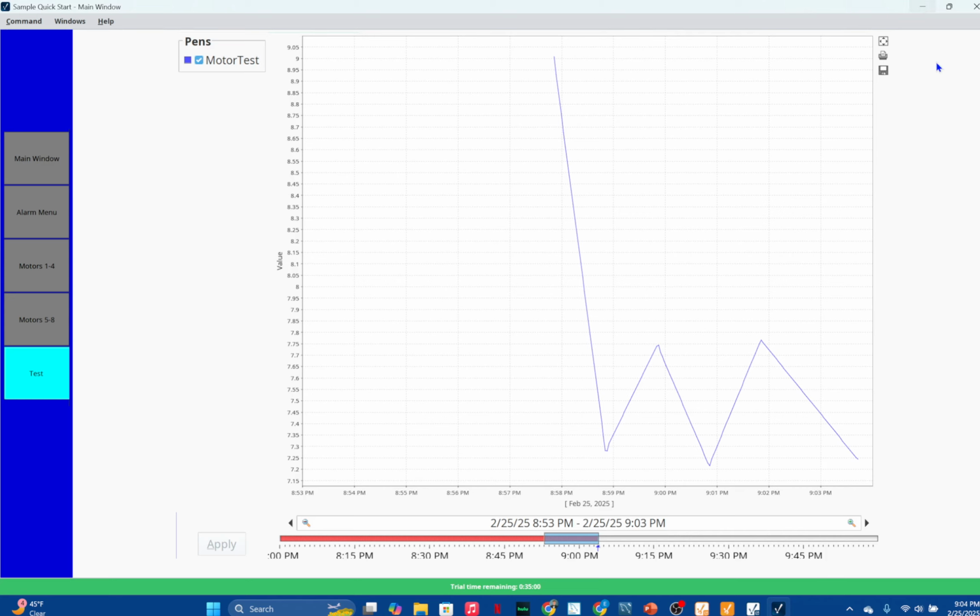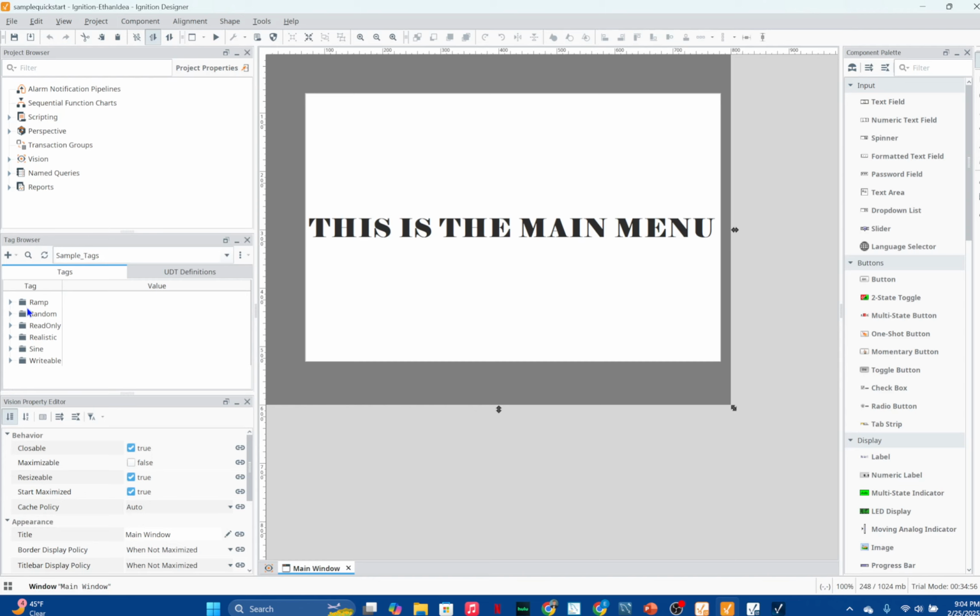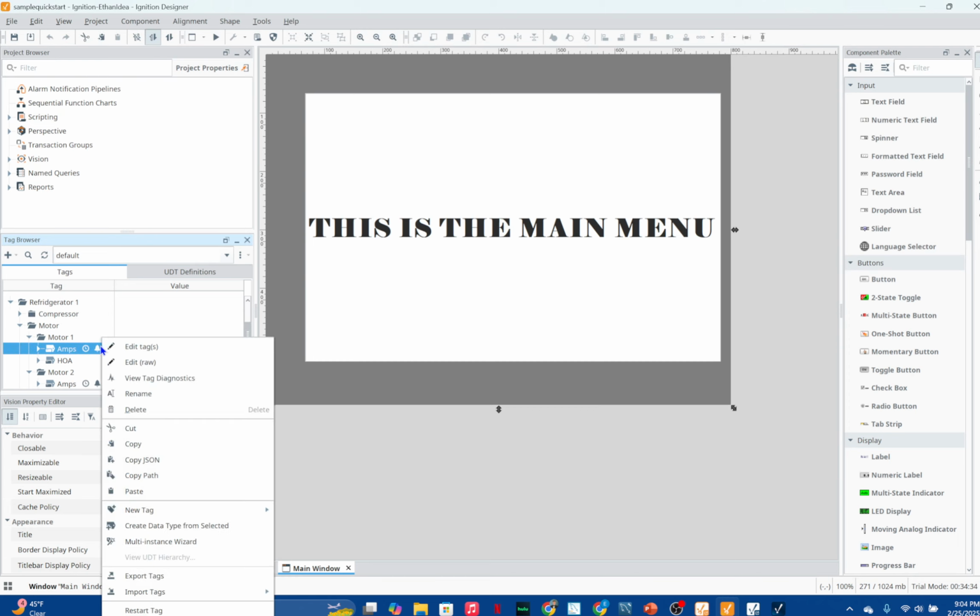So we're going to go into our actual program here. So we're going to go into our board. So as you can see, we'll go to our default tags, our diary sim, and we'll go into the refrigerator 1 and 2, refrigeration 1 and 2. The motors all have their alarms and their history, as well as units for measurement.